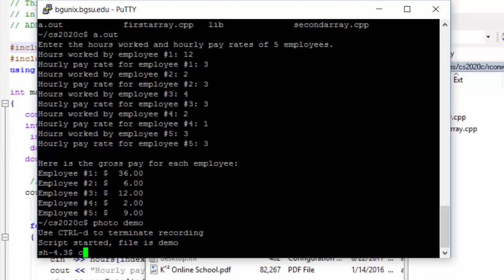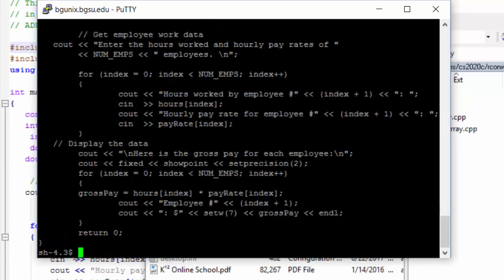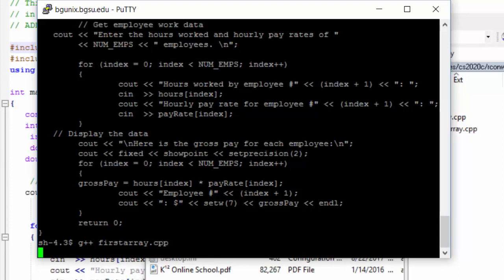So one thing I want to do is cat the file. So I'll go cat first array.cpp. Okay, that will list all the contents of the program in that photo capture so the graduate student can look at it. Now, once I've listed the lines of code, the next thing I want to do is show that it successfully compiles. So I'm going to type in g++ first array.cpp, hit enter, and compile that program successfully.